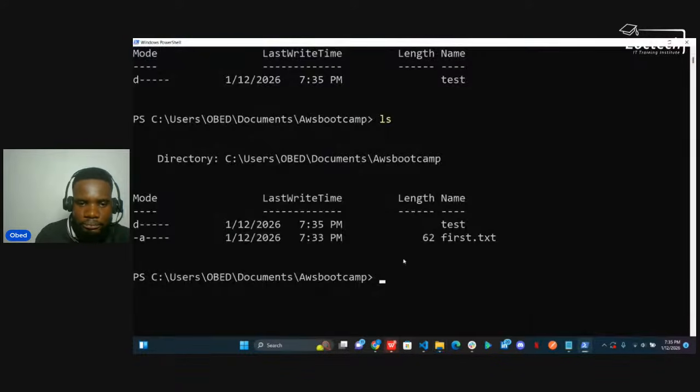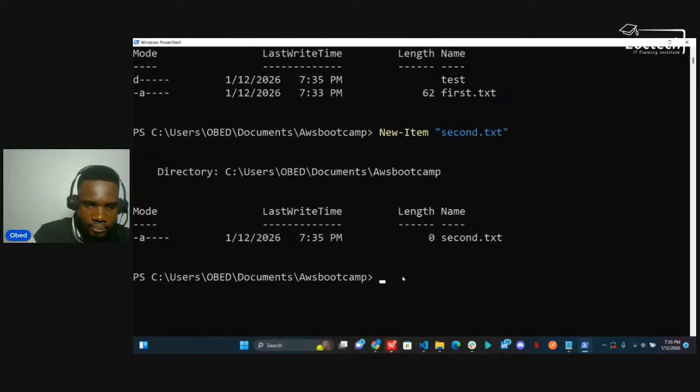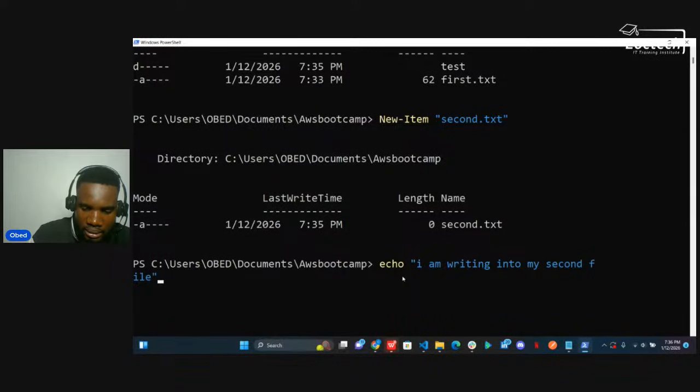Now I want to create a new file, right? I'll say new item, a new file. I'll call this file second.txt. And also I'll write into the file. Remember, echo, and in quotes, you write the text you want to write into the file: I am writing into my second file. Then outside the quotes, you specify two angle brackets. Then you name the file you want to write into. I want to write into second.txt.